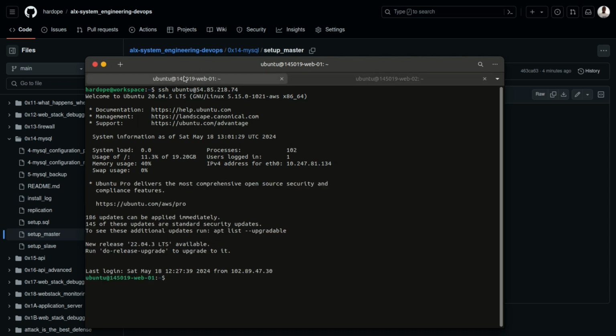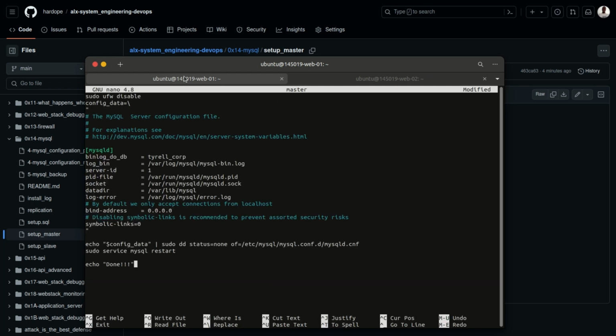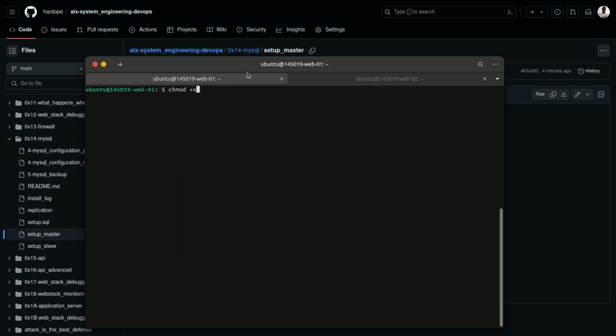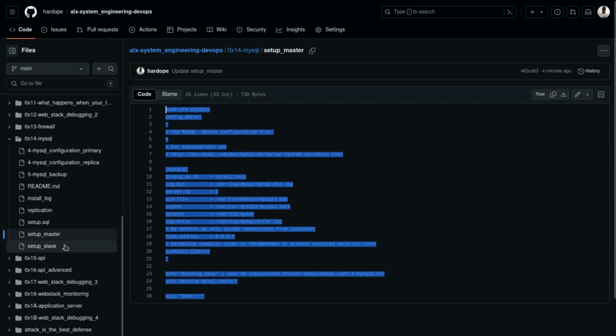So nano, or you can use any editor you want actually. So I'll just use nano for this case. Nano, and then the name of the file. Let's say master. You can use any name you want, of course. So now I'll just paste the script, save. You don't need to edit anything, so just save and exit. So I'll make this executable, chmod +x, then the file name, then I'll run the script. That shouldn't take a while to load, actually, just a few seconds, and then it should be done. Yeah, done. So now the setup slave also, go ahead and run that on the web02 server.